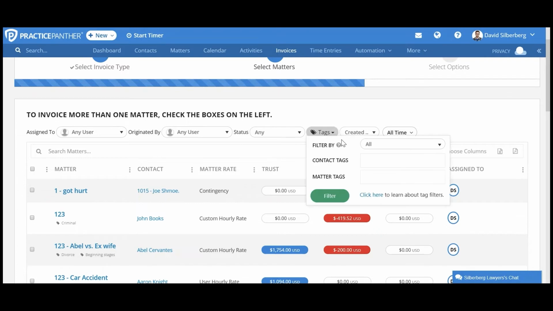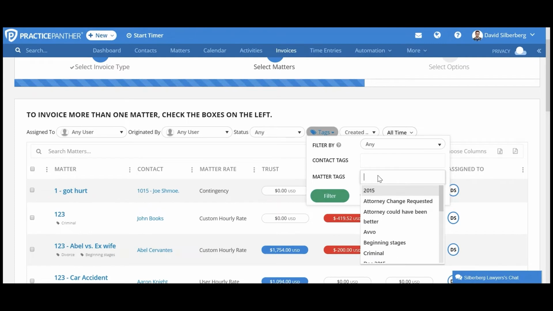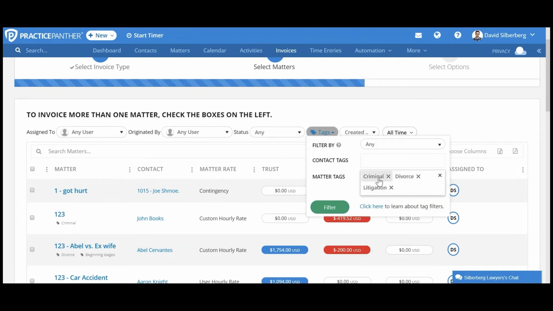You can instead, if they're following the same invoice template and sharing the same customization, choose any and select all the practice areas that will all follow the same invoice template. So whatever you think can fit on the same style of invoice, you can go ahead and pick here. So criminal, divorce, litigation. All three of these, let's say, they all follow the same invoice template.